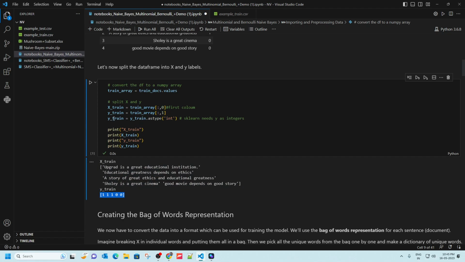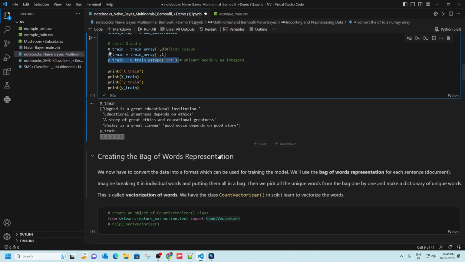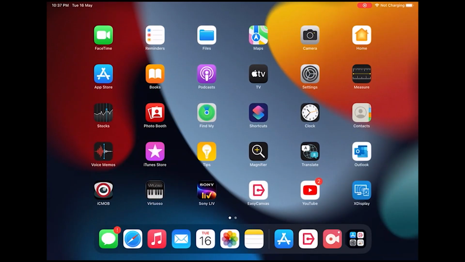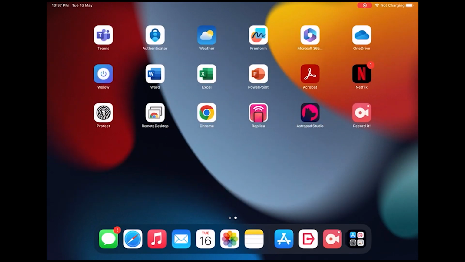And why have we converted to integer? As I told you, sklearn requires data in integer, so we are storing it in integer. Okay, so now we'll create a bag of words representation. So let's go ahead and understand the bag of words model.